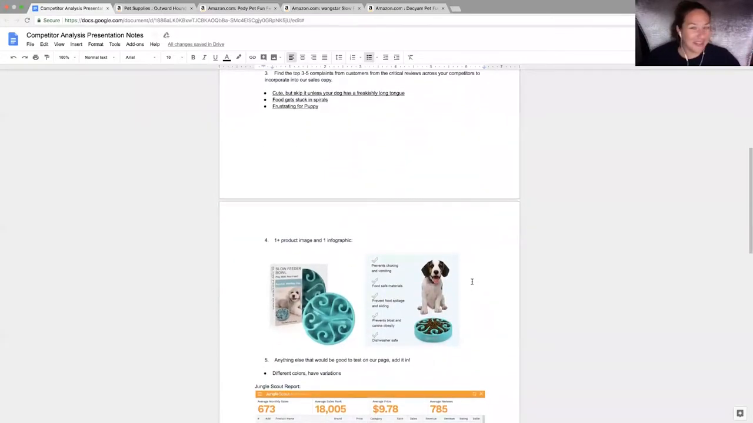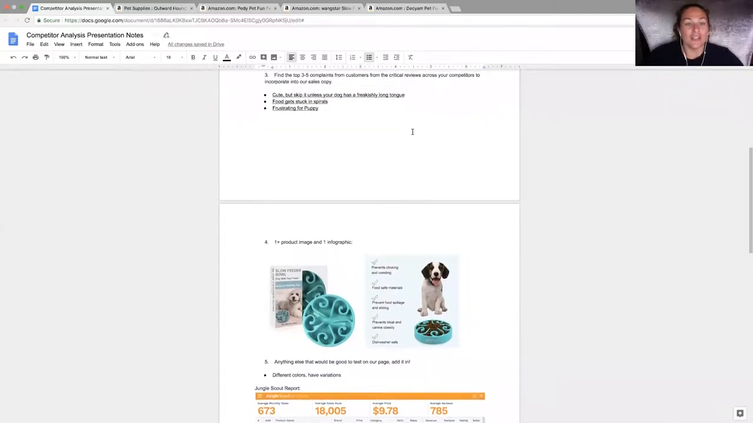All right. So moving on to my favorite part, like I told you guys, was finding the top 3 to 5 complaints from customers from the critical reviews area. So here are the 3 that I found. I just grabbed 3. One thing I do is I make sure that we have those links in there, that way I can go back and obviously read the review more in depth. This is kind of a shorter version of it, but: cute, but skip it unless your dog has a freakishly long tongue. So see what I mean, guys? This stuff does kind of put a smile on your face.